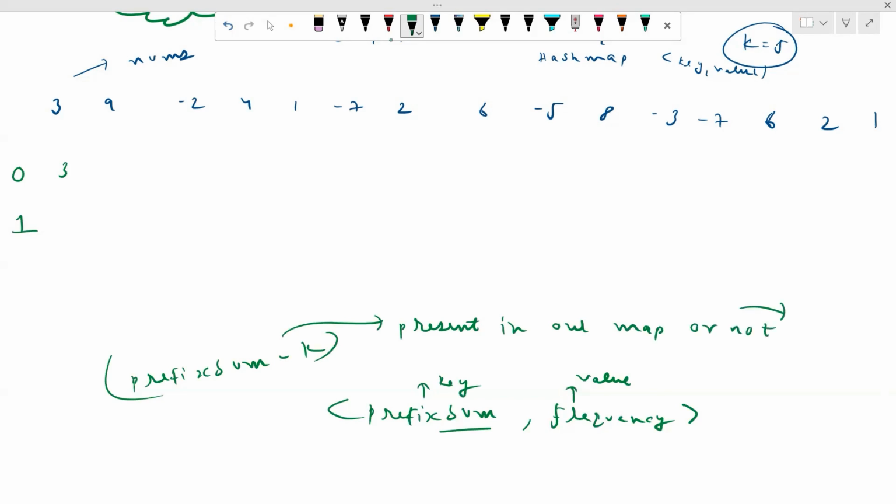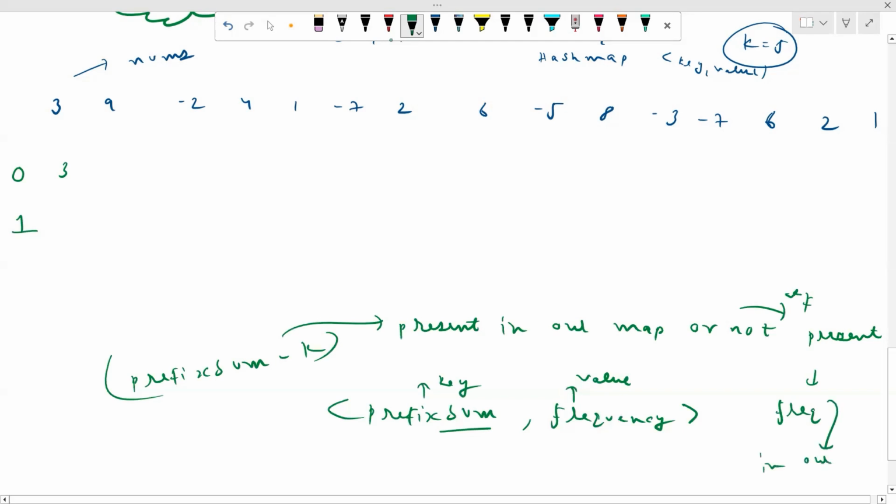If this element is present, then we are going to take this frequency in our answer. So after we calculate 3 minus 5 equal to -2, since -2 is not there in our hash map, we'll directly increment its frequency to 1. So let's say initially we have our answer equal to 0, because we didn't find any subarray till yet.